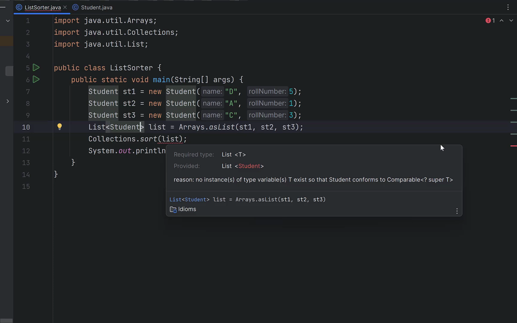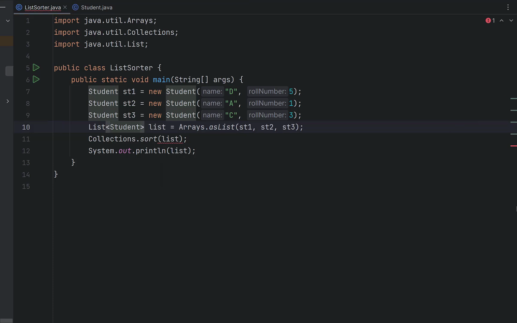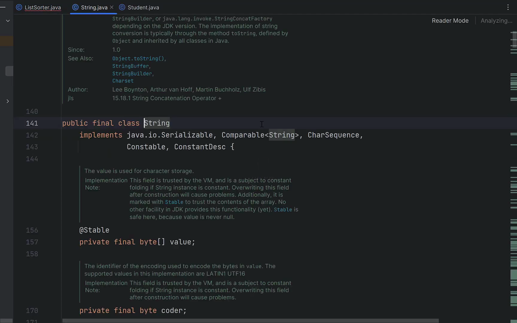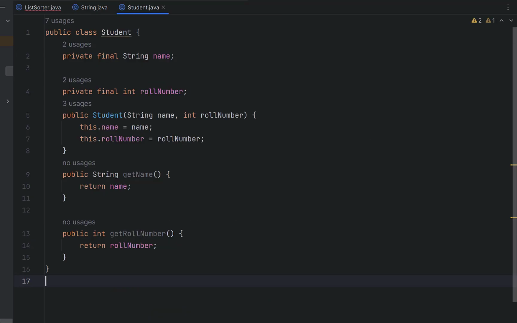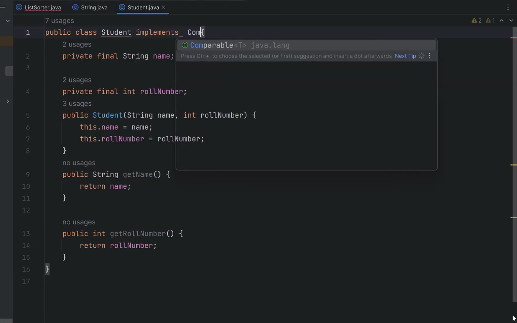The reason that you are able to sort a list of String, Integer, etc. is because these classes implement Comparable. Look at the source code of String. Here it is implementing Comparable. So let's change our Student class to implement the Comparable interface.